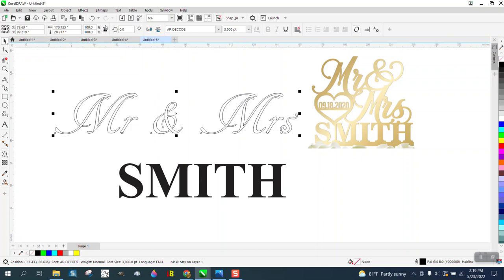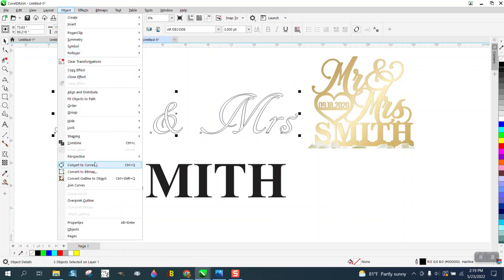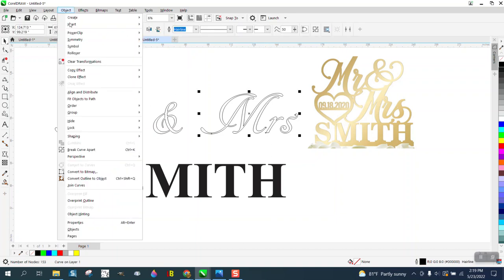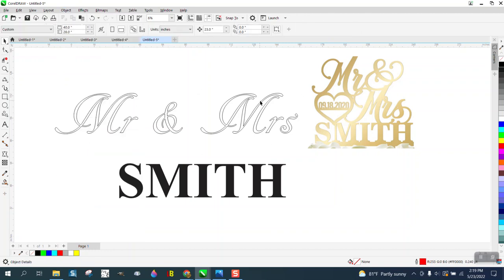I'm going to left click, right click. I am going to go to object. I'm going to break the text apart. I'm going to go to object and I'm going to break the curve apart. What that did is gave us individual pieces. Now I'm going to break it apart again. That gives us individual pieces.